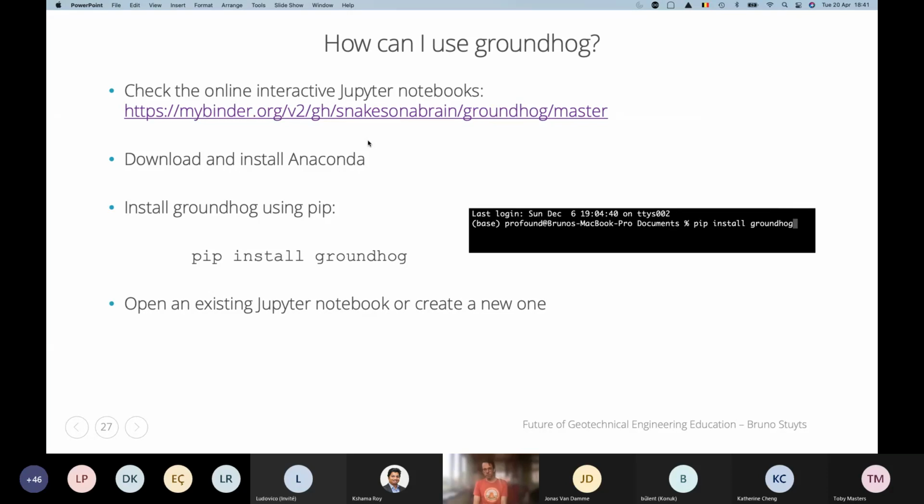If you do want a local install, I recommend that you install Anaconda. Anaconda is a Python distribution which comes pre-packaged with a lot of useful packages, and then Groundhog is not packaged into Anaconda by default, so you need to install it using pip. So either in a bash shell or a command prompt, you simply type pip install Groundhog, and then Groundhog will be installed in your Python environment. Once you have Anaconda on your system, you can also open Jupyter notebooks on your system or create new Jupyter notebooks yourself. In the documentation of Groundhog, there is also some guidance for the installation.